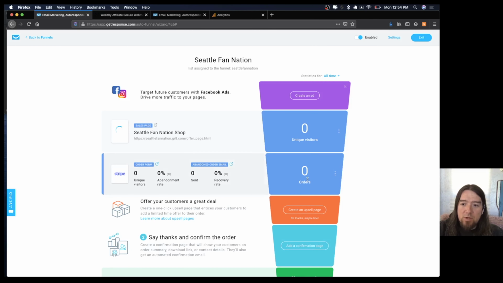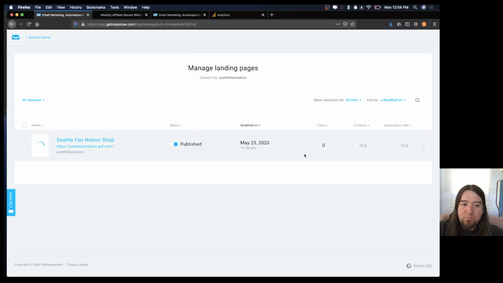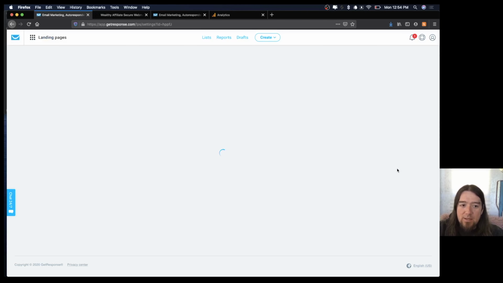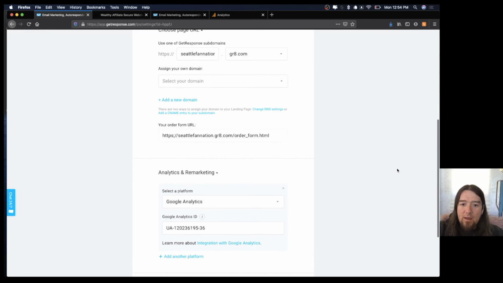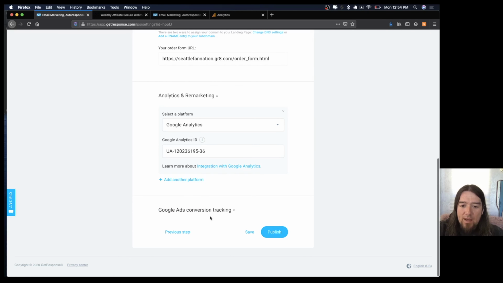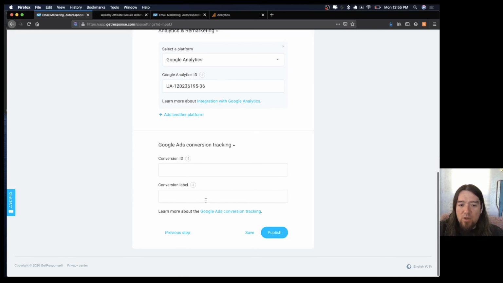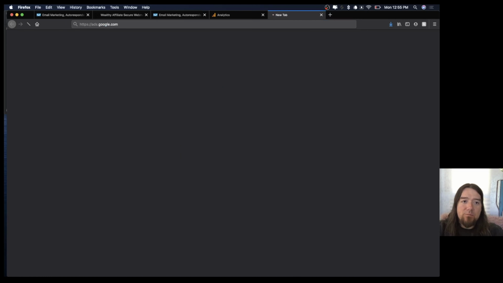And now what we can also do is go ahead and click on manage your pages. So I want to go ahead and edit settings here. And we're back on here now. I want to go ahead and do my conversion tracking. So what you can actually do from here is just click on this, and it'll give you some information on how to set this up. But what I'm going to show you right now is back on Google Ads. So I'm going to log into my Google Ads account.